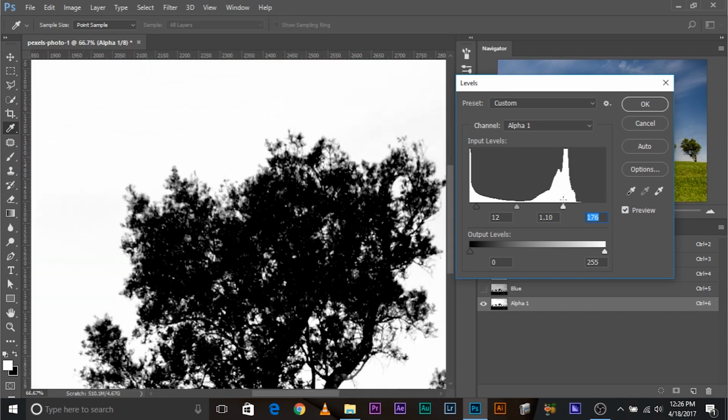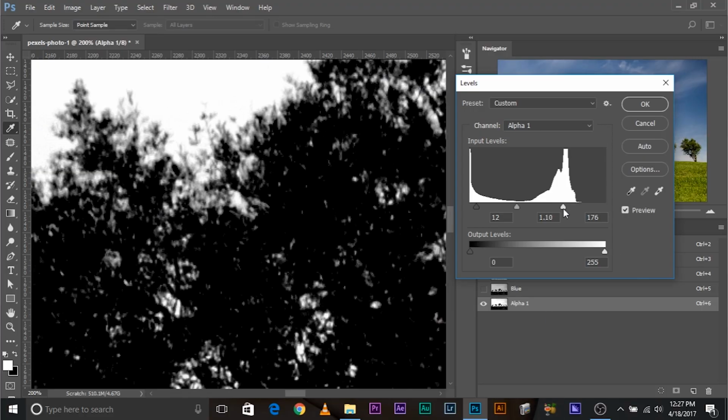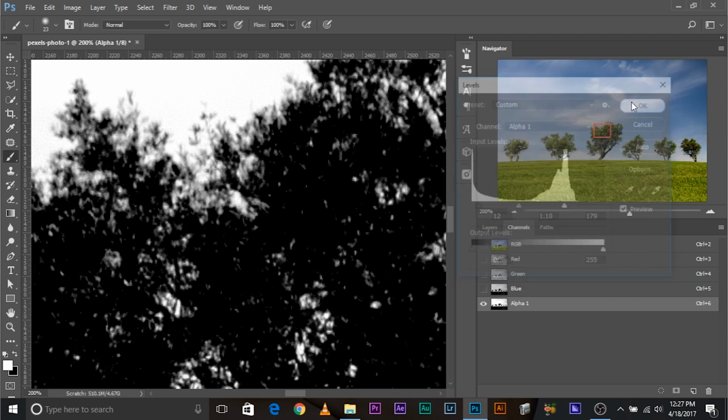Make sure the edges are not frying up. That might lead to a very rough selection which will totally look unreal, and you don't want that to happen, right? So have a look. This is fine. Click OK.